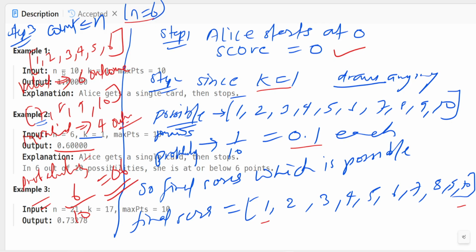the valid scores that we can get from here are 1 to 6. A total of 6 outcomes is possible for the valid cases. When we talk about the invalid cases, there are 4 outcomes possible. If you find the probability of the valid one, 6 divided by 10, you will get 0.6. So this is our valid possibility.